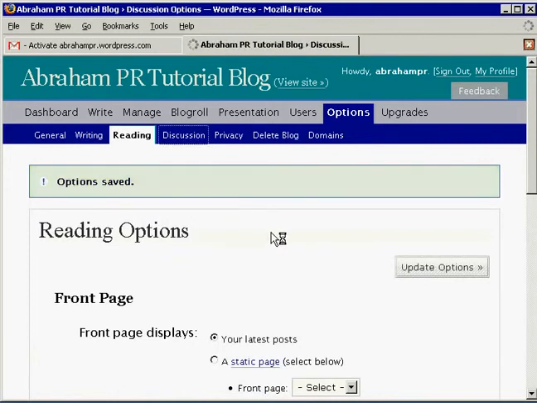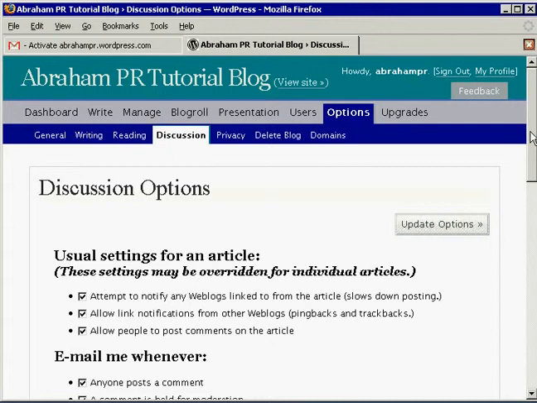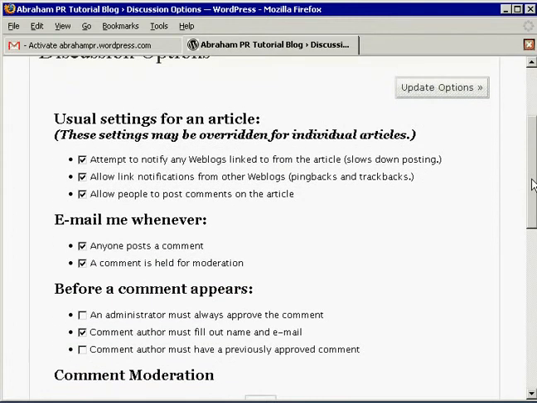Now, discussion. This is about the communication with the rest of the community of the blogosphere, if you will. So every time you make a post, you should go, hello world, I've made a post. Look at me, look at me. So in this case, you attempt to notify any weblogs linked to or from the article. That means that it's links aware, so that when I put a link on that first blog post to WordPress.com, the blog post tried to let WordPress.com know I connected to it. Allow link notifications from other weblogs. That's another level of link awareness, which is useful.